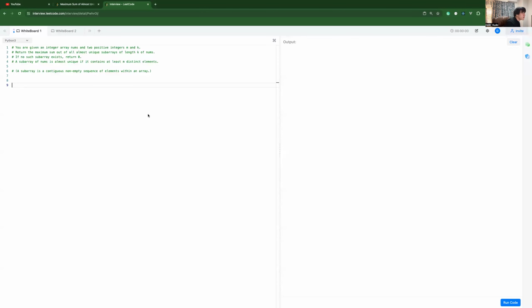Okay, so I will start today's coding practice. So this is the question. You are given an integer array nums and two positive integers m and k. Return the maximum sum out of all almost unique subarrays of length k of nums. I see. If no such subarray exists, return 0.